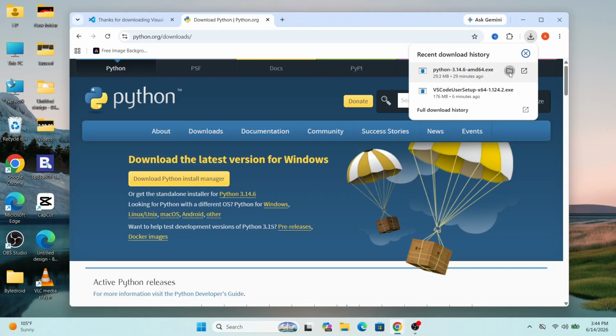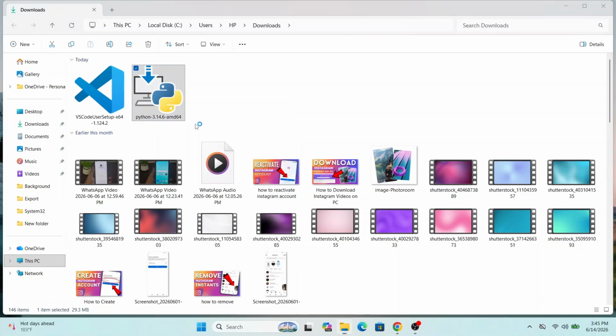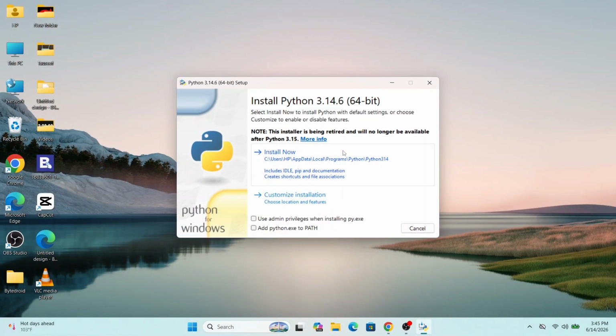Alright, after both files have been downloaded, go to your downloads folder. First, run the Python installer and install Python on your computer. When the Python setup window appears, check the box Use admin privileges when installing Python, and also check Add Python.exe to path. After selecting both options, click Customize Installation.